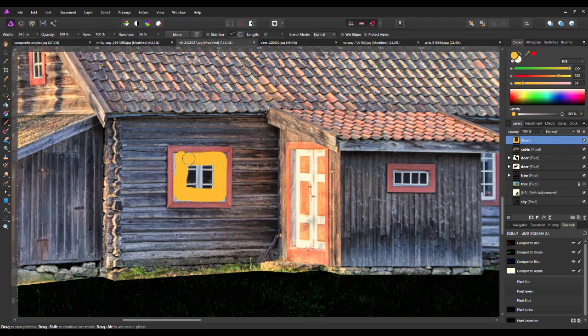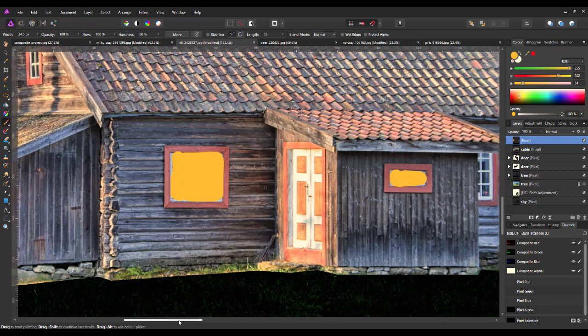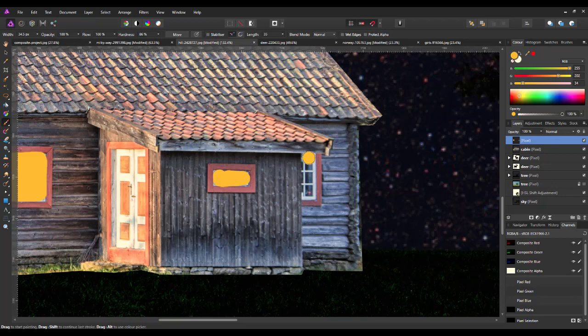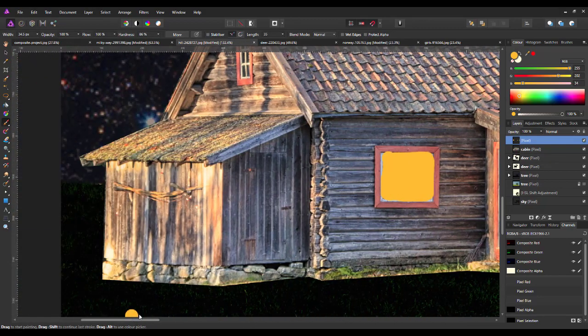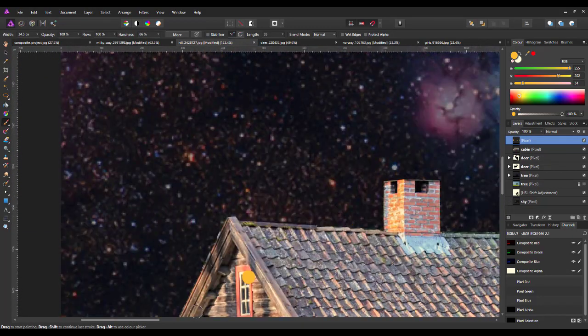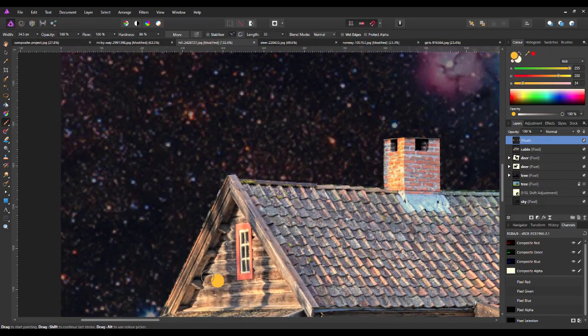I mean, you don't necessarily have to be 100% precise with this, but the more careful you are, the easier it might be at the end. Let me just grab this bit here. I think there's a window up here somewhere. Right, just reduce the size a bit.